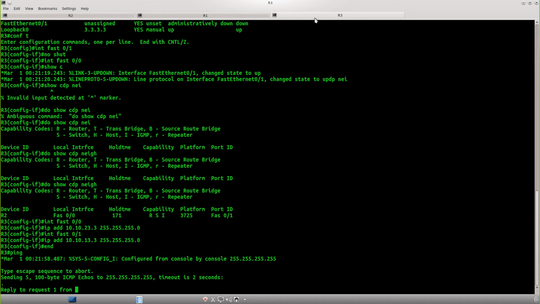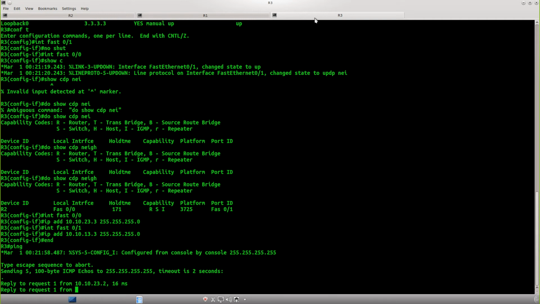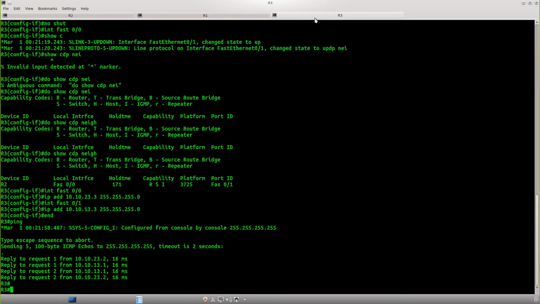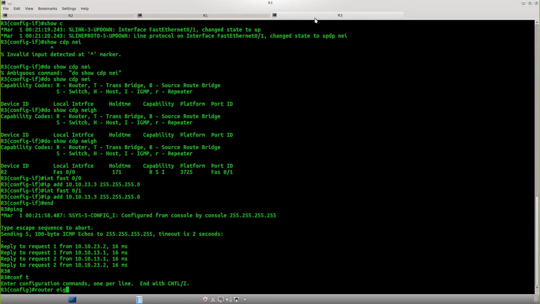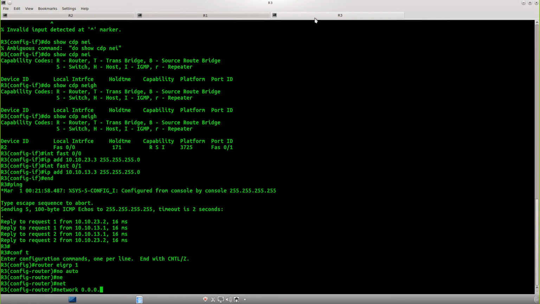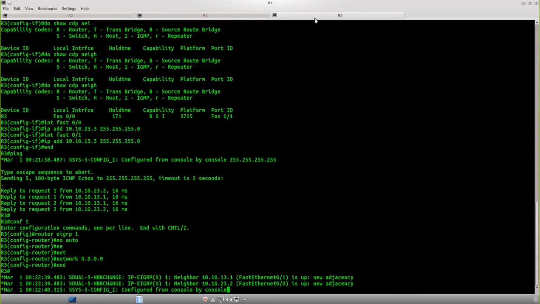We're going to fire EIGRP up on router 3. And it's going to be the simple Hail Mary command with network all zeros. You can see right here I'm doing that ping all 255s. So router EIGRP 1, no auto, network, all zeros. I'll have two neighbors come up, router 1 and router 2.